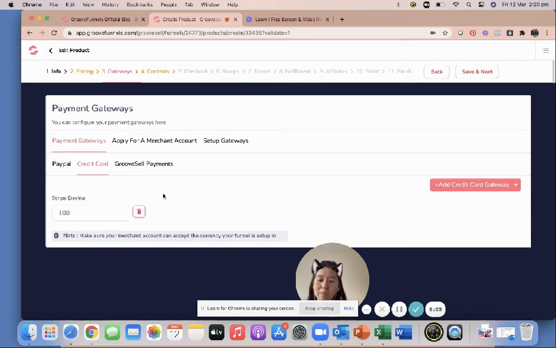And this 100 basically means 100%. So if you want to go 50% credit card and 50% PayPal, you could do that. But in this case, I just want to keep it simple, and I'm going to take all payments through Stripe, credit card, 100%. Okay. And you have to make sure you add up to 100, which means 100%. Then we go save and next.